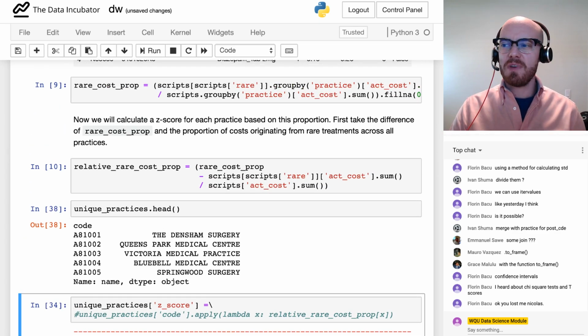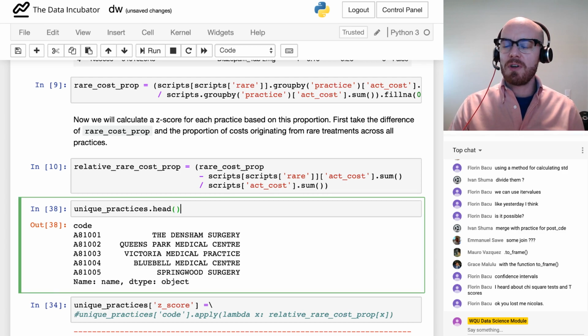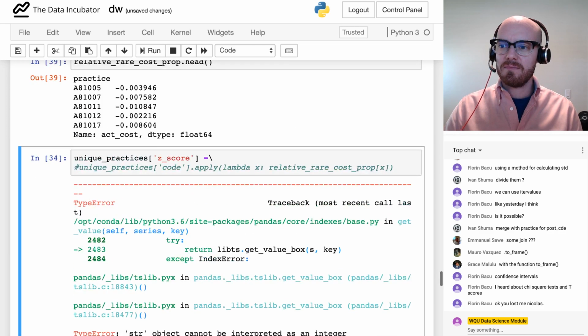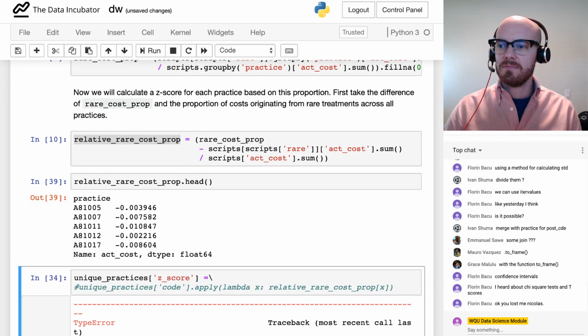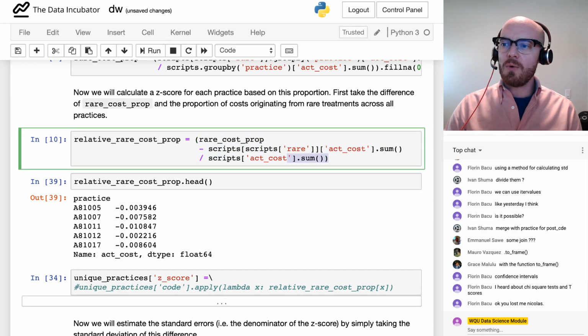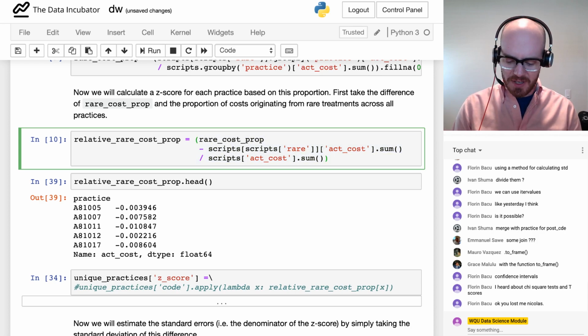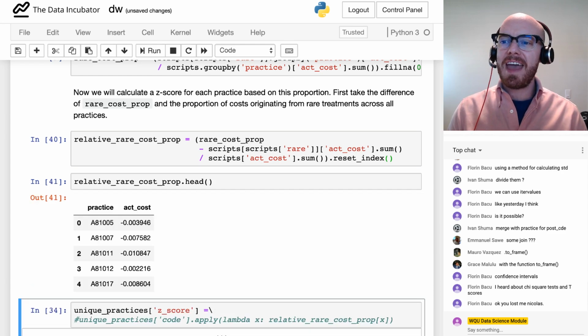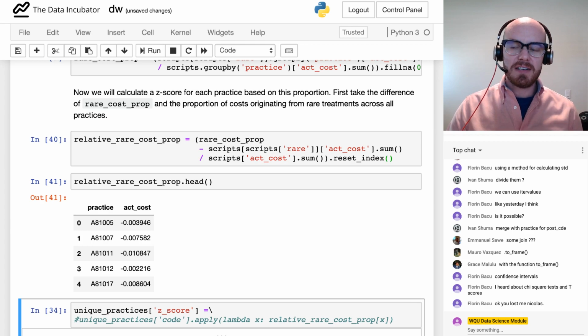Let's just pretend the last 2 minutes didn't happen. So here's what I'm going to do. We have created our relative rare cost proportion. It exists now as a series. What I'm going to do is the code that we use to create this series, I'm going to add something to the end of it, which is going to be reset index. I'll rerun that cell, and then when I look at the head, I now have a data frame.